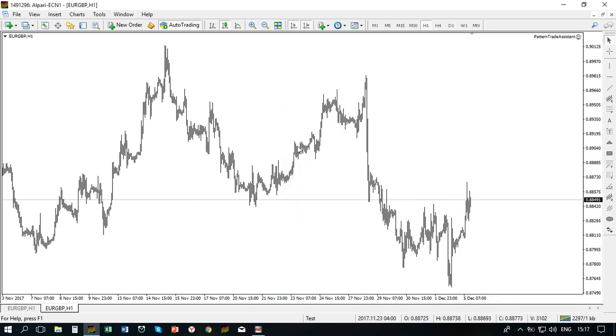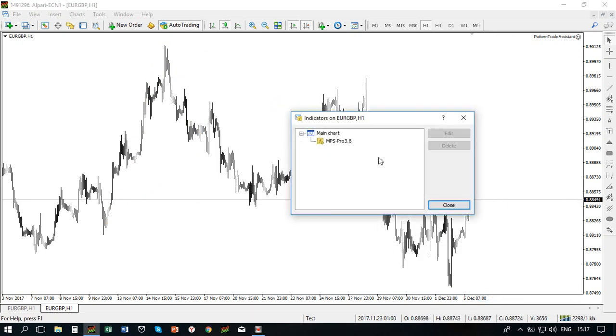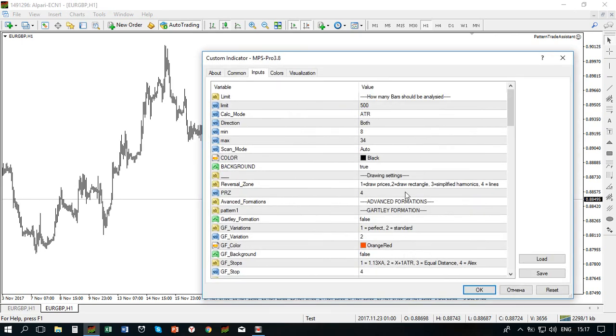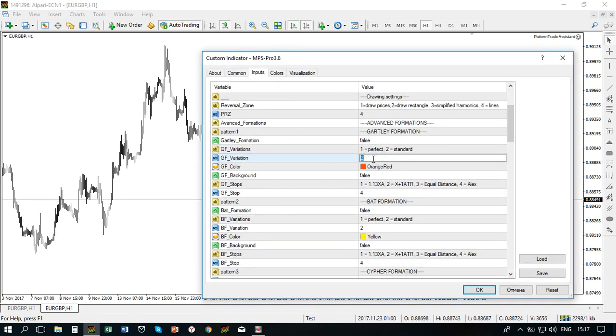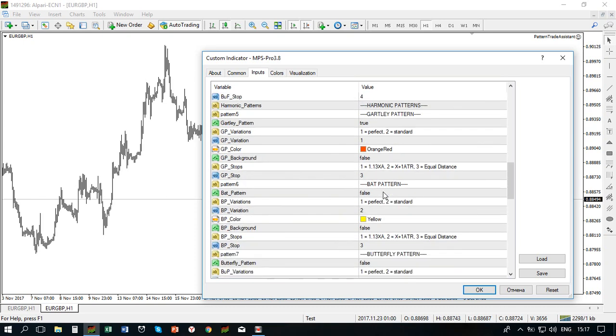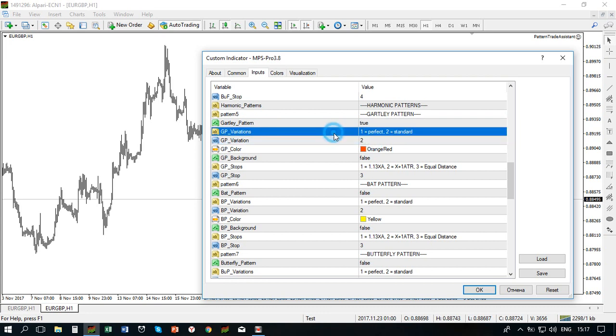You see, nothing fits our requirement. Okay, let's go back to our settings. Let's enable a standard variation. Now it is the Gartley information. The Gartley path enable the standard variation and the Gartley will appear, of course.